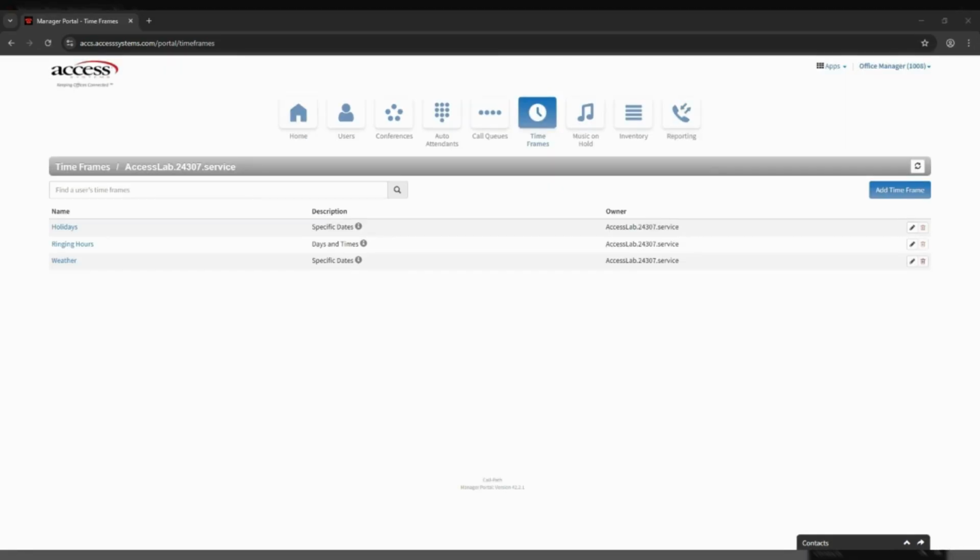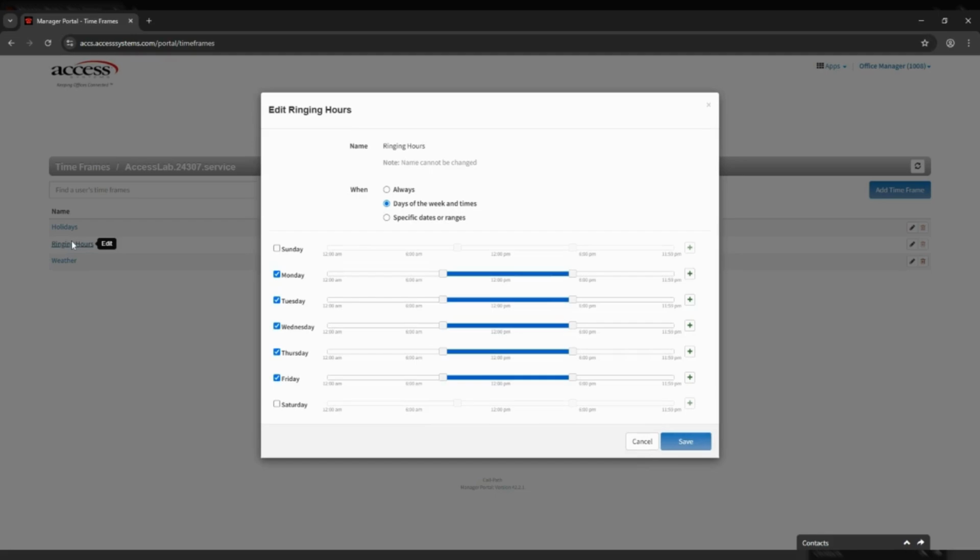The Time Frame section lets you manage phone settings based on specific times. It controls how your phones function and when calls are allowed to come through. To adjust your ringing hours, click on Ringing Hours and a new tab will open. Here, you will see the days of the week that are selected along with a timeline marked by blue lines, indicating your office hours. For example, Monday through Friday, 8 a.m. to 5 p.m. During this time, calls will come through.